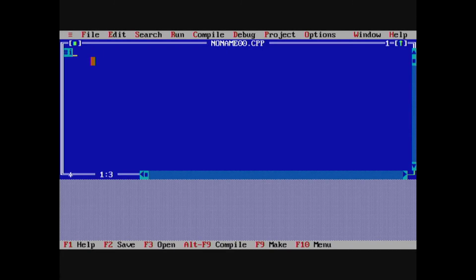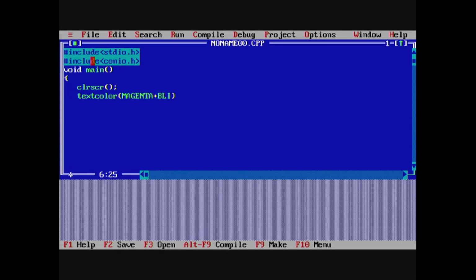Now, you enter this program: hash include stdio.h, hash include conio.h, void main. Within the curly brace you call the first function, clrscr, then call the function textcolor with parameter MAGENTA plus BLINK, then cprintf "Are you happy with blinking", then getch, and close the curly brace.